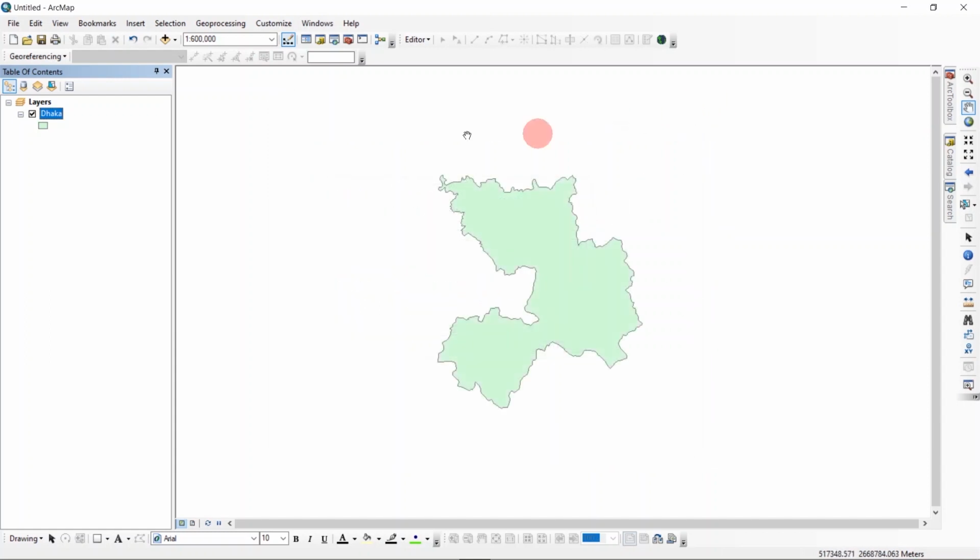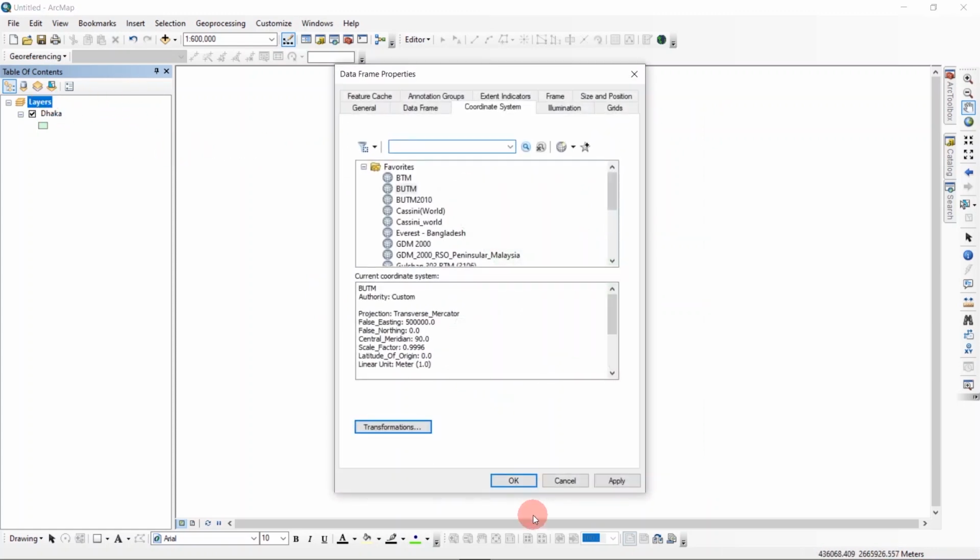Now, if we double click on the data frame again, we will see that the data frame has adopted the same coordinate system as the shapefile. This is also a default feature of ArcMap that it automatically adapts to the coordinate system of the source file.